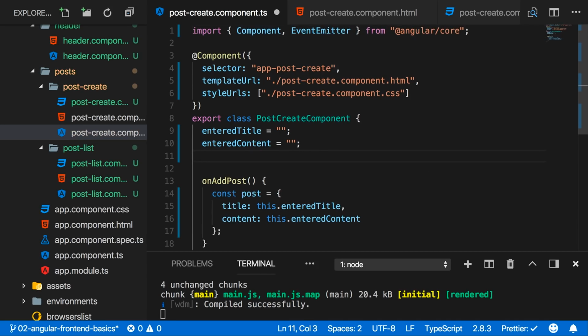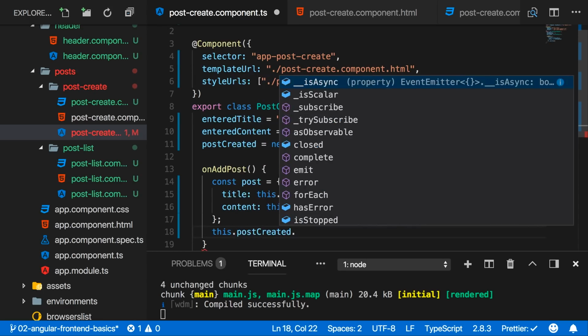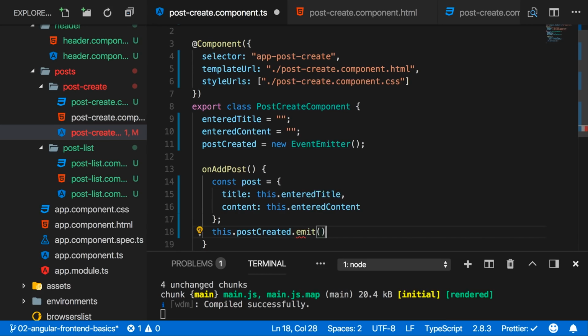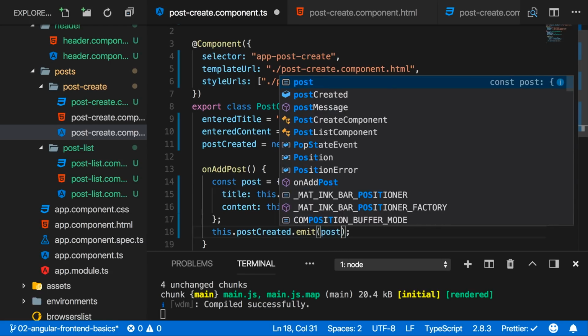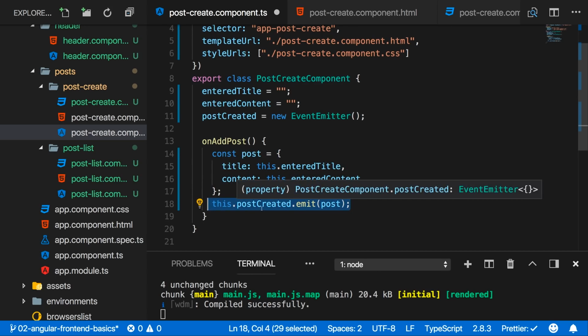Then we add a new property, and that property can have any name you want. I'll name it postCreated. It makes sense to use your event name as a property name here. And that will be a new event emitter created with the new keyword. Now with that, we can go to onAddPost and call this postCreated, and then emit, to emit a new event. Here, we want to pass our post as an argument. That's important. So this passes the post as an argument.